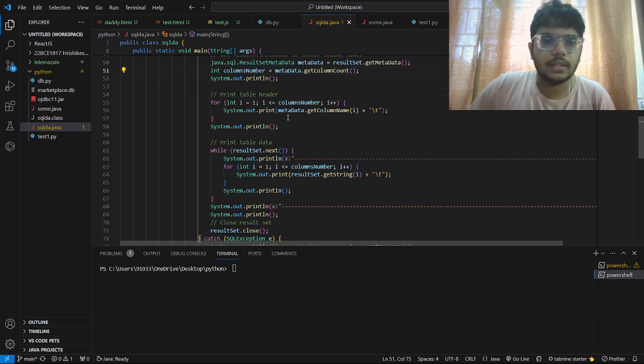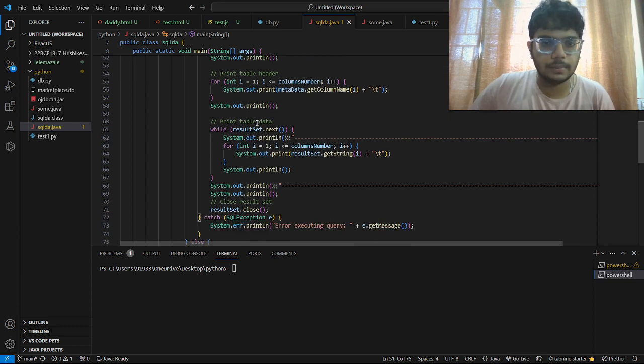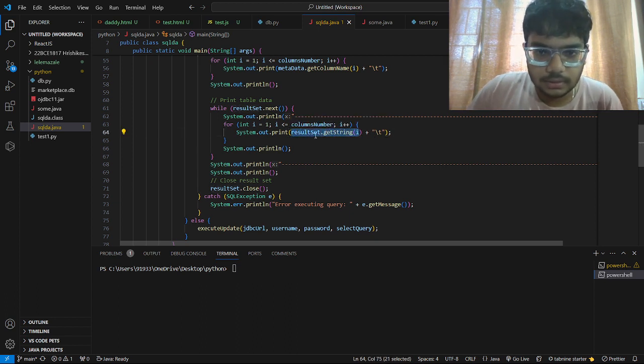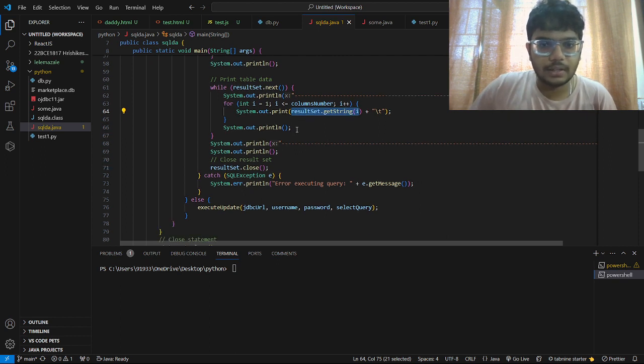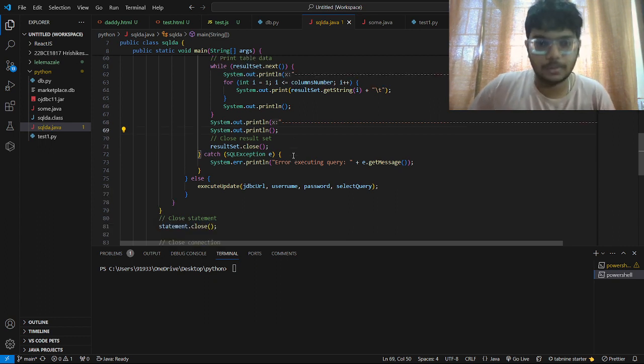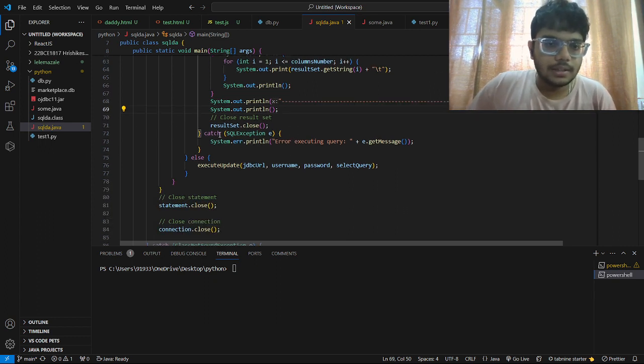And then once we get the column count, we're just going to print the table header with this. And then we're going to print the table data using this function, and we're going to get whatever data is present in the table using this method, that is results.getString. And if you see these lines, these are just for making the output look good. Next thing, the catch block.